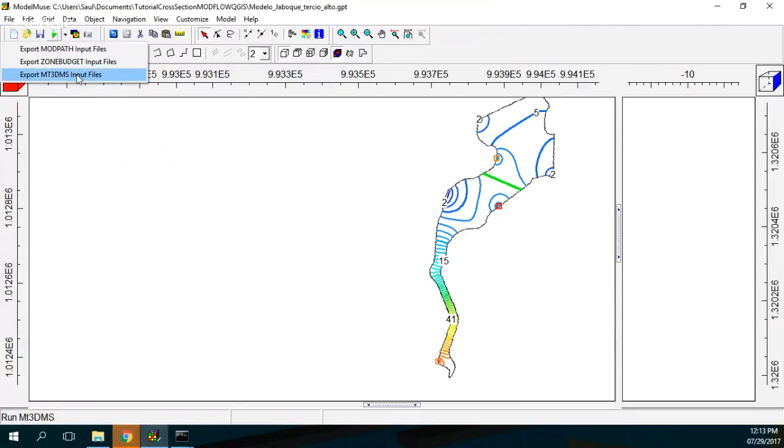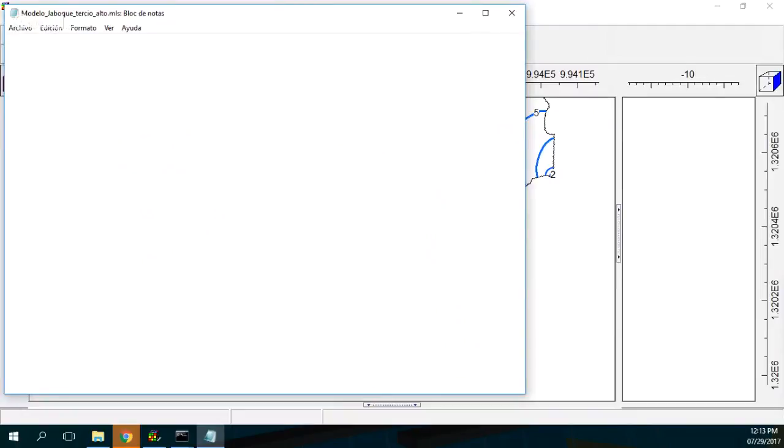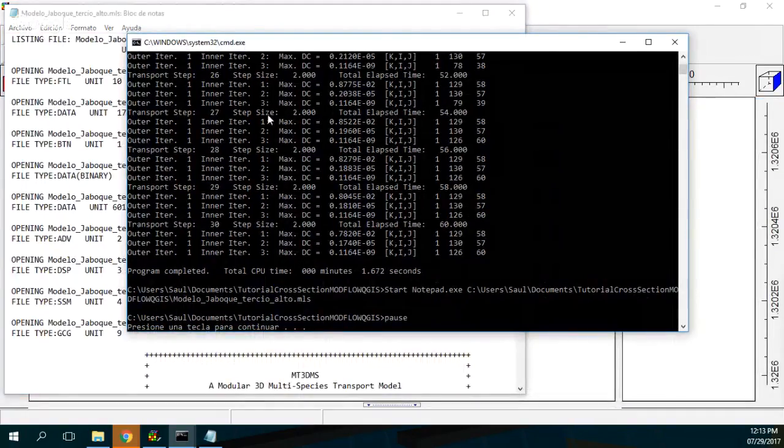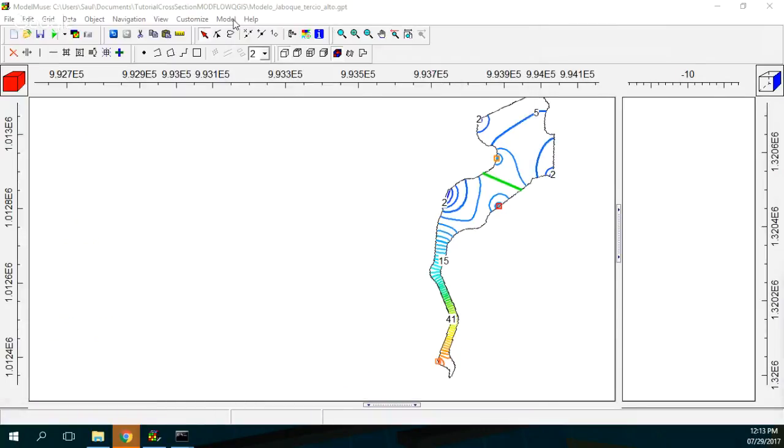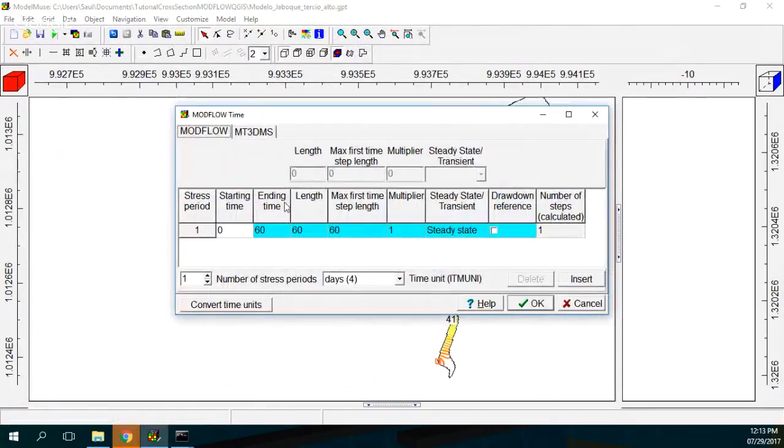I will run the MT3DMS, so it's like this. So it created this beautiful result, and it will only take 30 time steps because the step size is 2. I wonder what the hell has happened here. If I go to days. Days. It has to be in meters. Well, doesn't matter. Okay, let's see. Yeah, it's in days. If this is in days, the hydraulic conductivity has to be 1. Yeah, because it's 3 orders of magnitude.